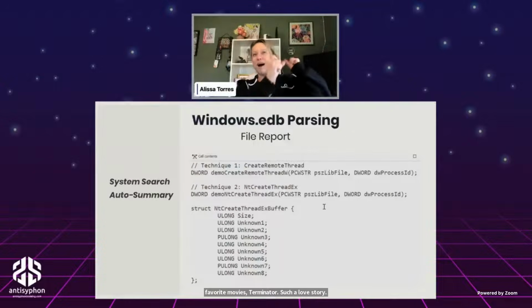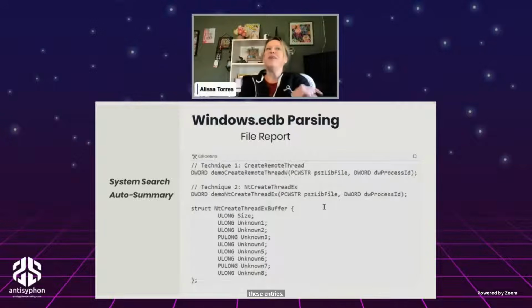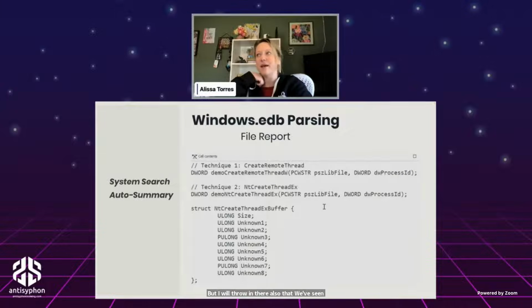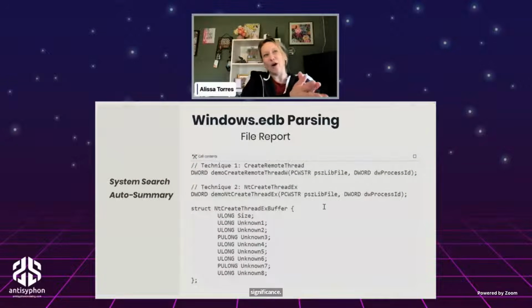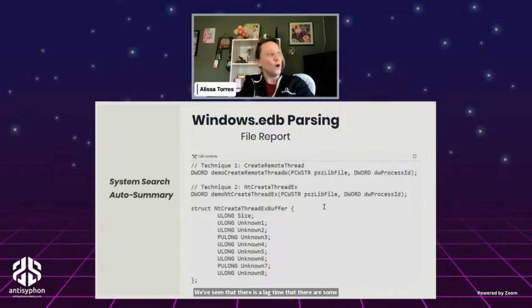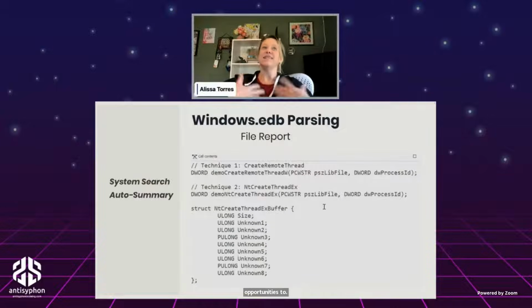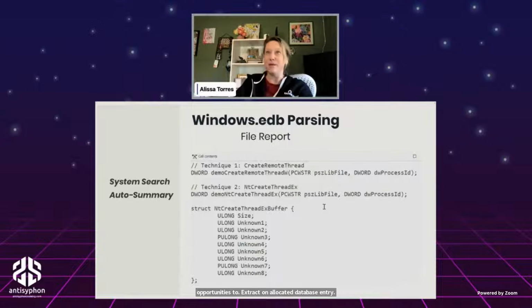But so there is an opportunity for you to go in and jump in before the syncing, the actual deleting or unallocating of these entries. But I will throw in there also that in almost every database that we have found with viable forensic significance, we've seen that there is a lag time, that there are some opportunities to extract unallocated database entries, so unallocated entries from our favorite tables in the windows.edb. It is possible. The next tool I'm going to show you has a visible option for that.